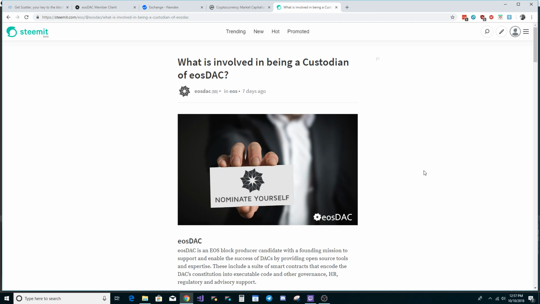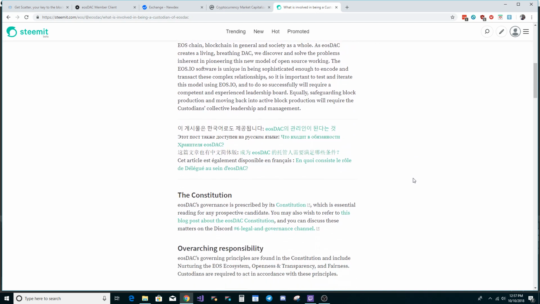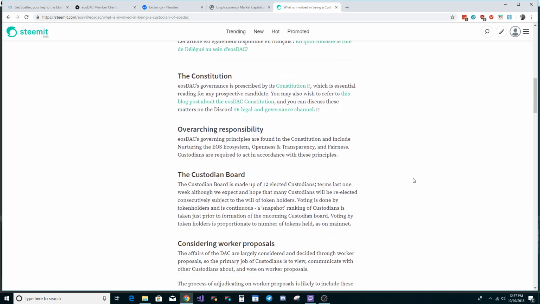Before we get started on those steps, let's briefly discuss what's actually involved in being a custodian of eosDAC. As far as the overarching responsibilities, a custodian is essentially a guardian of the DAC, someone that is able to nurture the EOS and eosDAC ecosystem while being as fair, open, and transparent as possible. These governing principles are also found in the eosDAC Constitution and are a good way to view the overarching responsibilities and values an ideal candidate would possess.